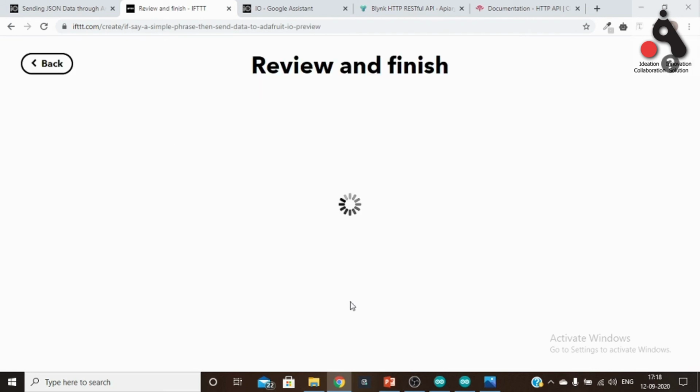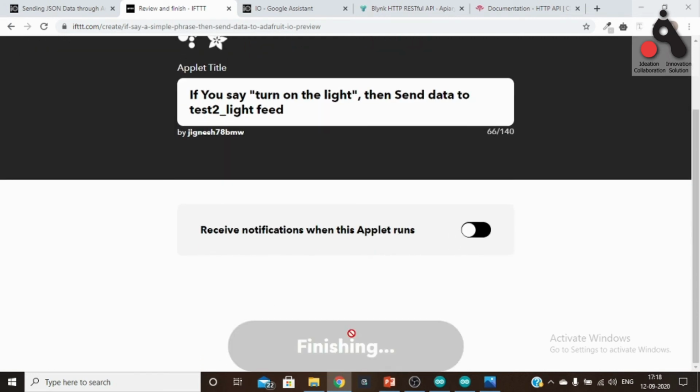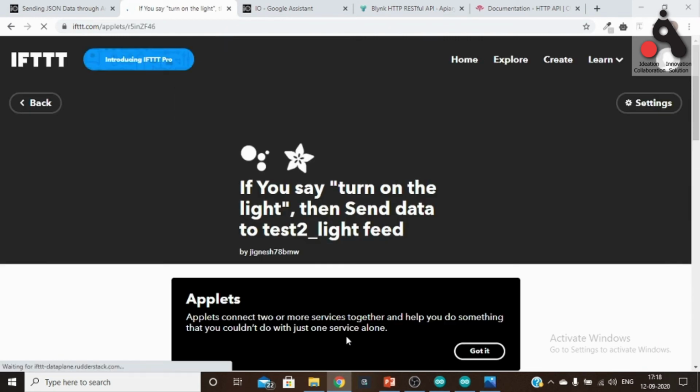Click on this continue button, and we can see that if you say "turn on the light," then send data to the test2 light feed. The 1 data will be sent to this feed, and click on this finish button. Fine. The other thing is quite unique, quite understandable: how we are sending arbitrary or discrete values of servo positions to this other topic. We will see that in a second. First we need to make the same for turning off the light by sending 0 to this topic, test2_light.